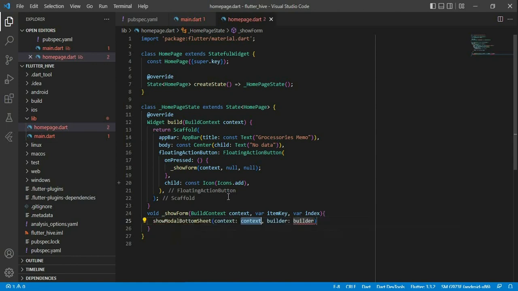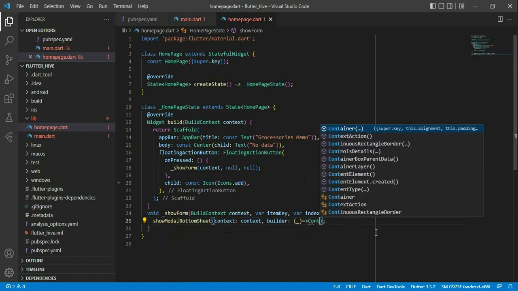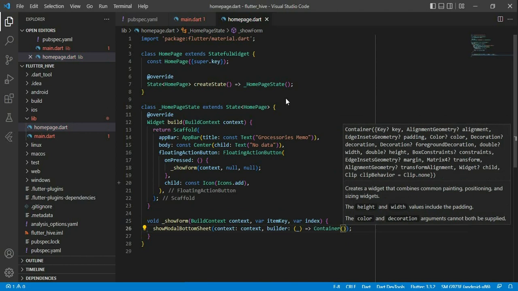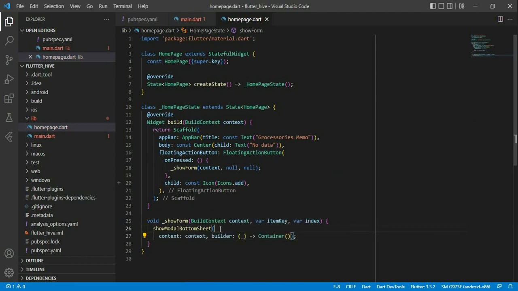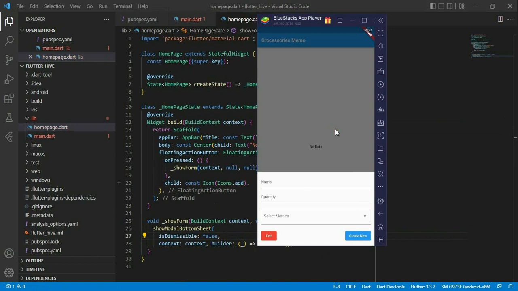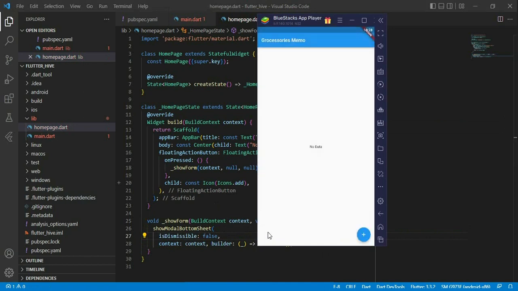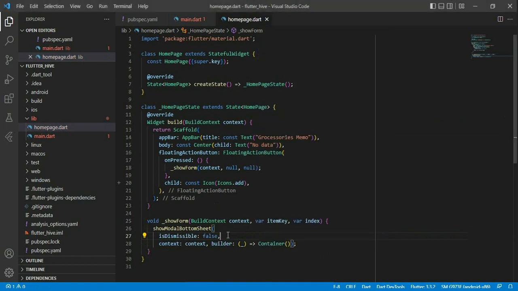showModalBottomSheet. The context should be context, and then builder. For now, let's leave it empty. Now let's save it, the container, and then get some arguments here. isDismissible false means whenever we click outside, it is not going to be closed. We have to click exit to get it closed. isScrollControlled false.